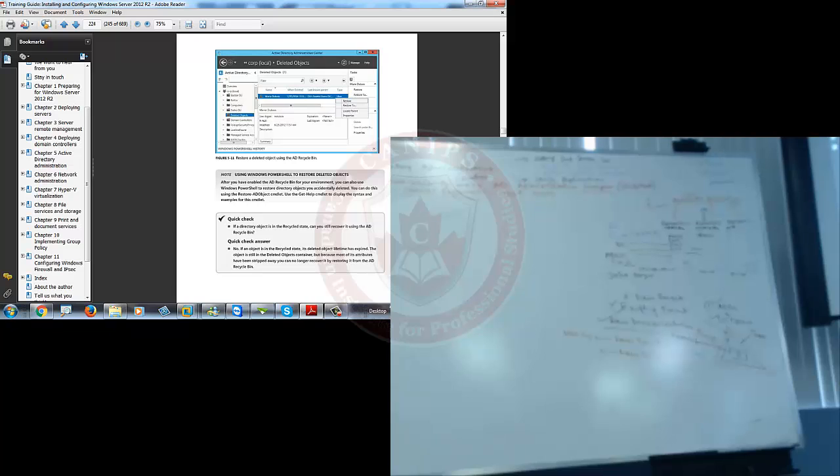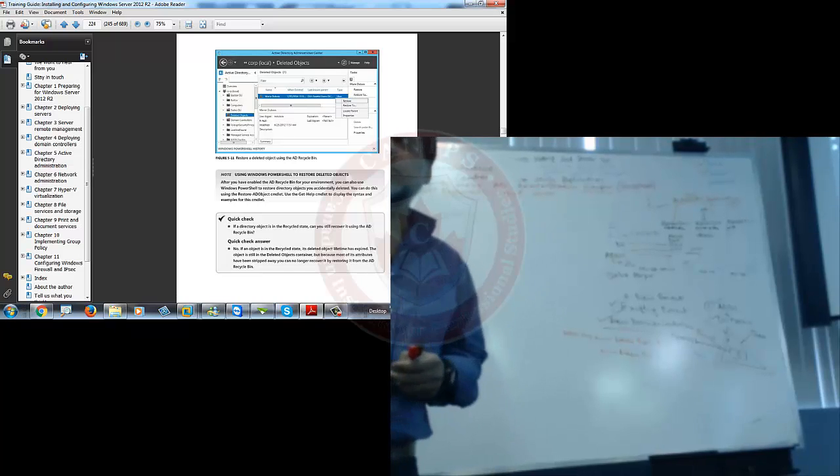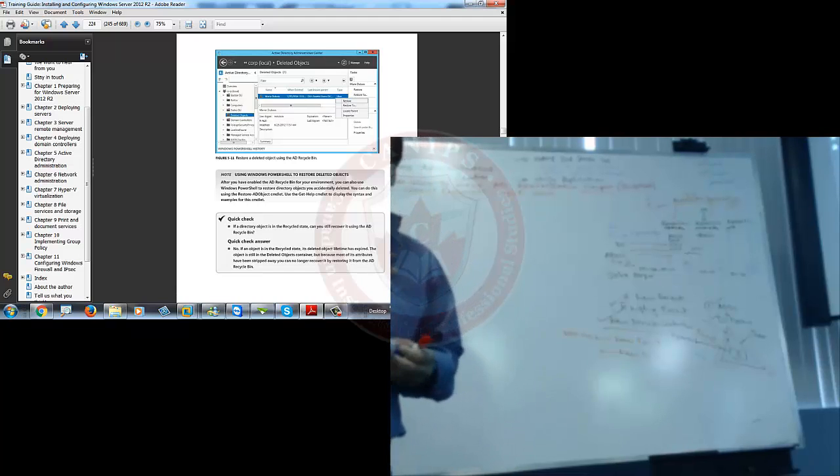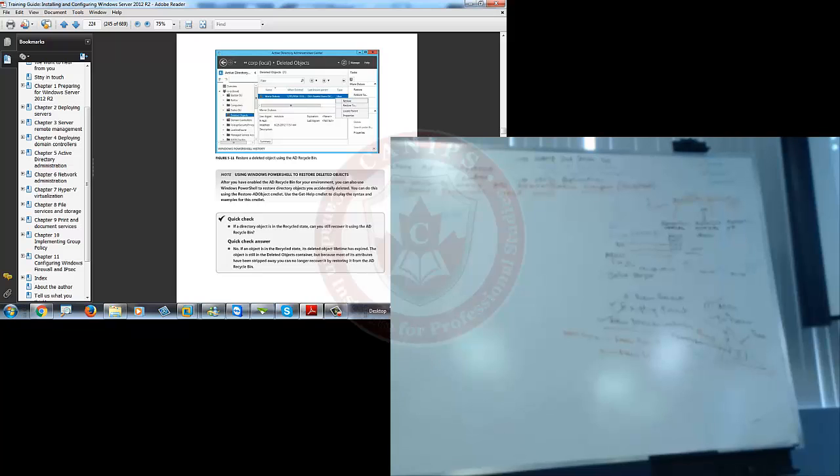So guys, let's begin. ADAC is used to make Active Directory management simpler. It is mostly used by help desk and call center, although we can use it as well. But most of the time we'll use Active Directory Users and Computers. Guys, within ADAC, there are a few things that we can do.